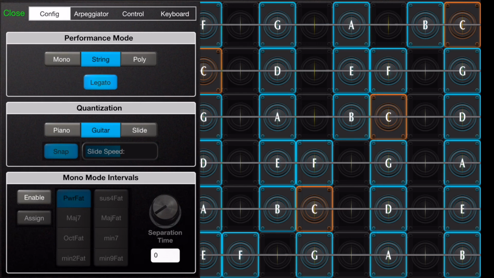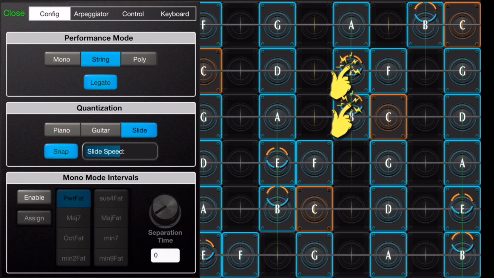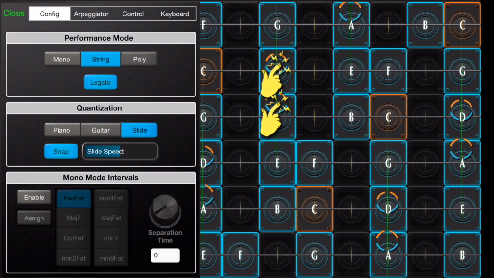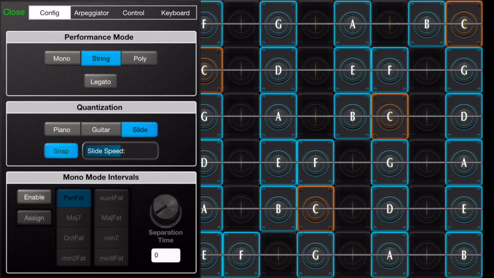Guitar quantization is the same as piano quantization, except that you can use finger vibrato. With slide quantization, you can play a note and then slide freely along the length of the string. Snap only applies to slide mode. When snap is turned on, if you touch the key to the left or the right of its center, the note played will always be perfectly in tune.